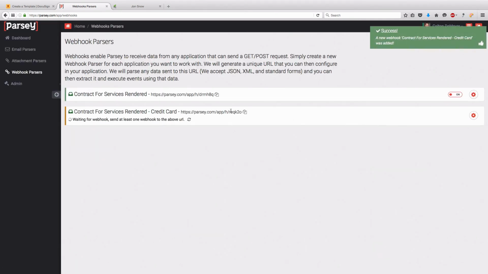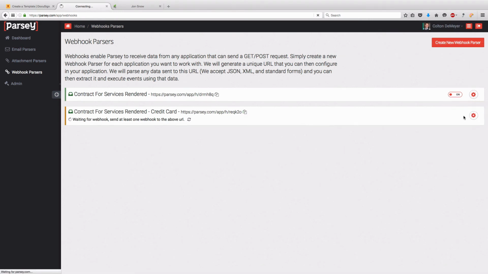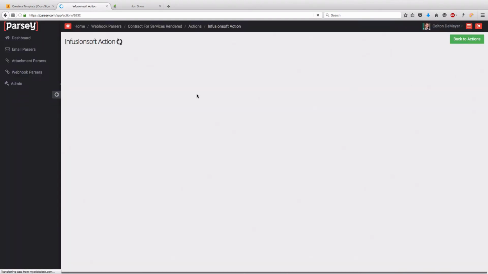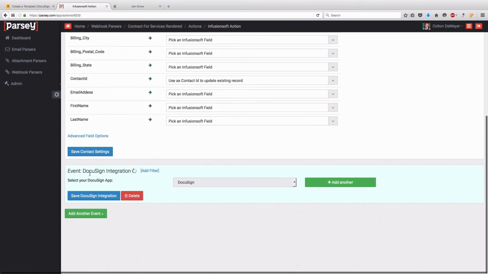So this URL that we just created right here that's on this parser, I'm going to copy that, and then actually I'm going to go back into the actions, click Edit Action, and then scroll all the way back down to the DocuSign integration.